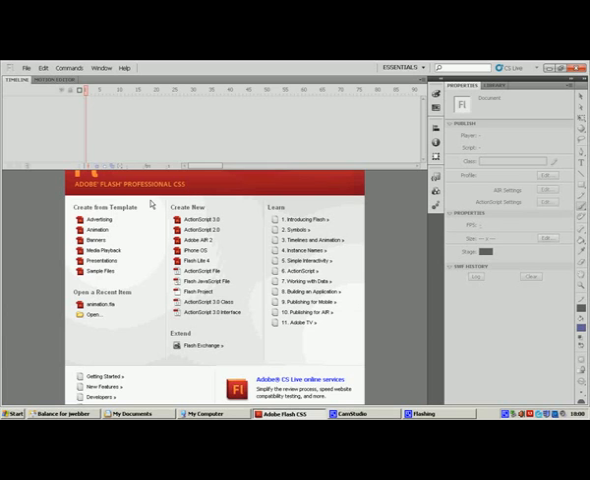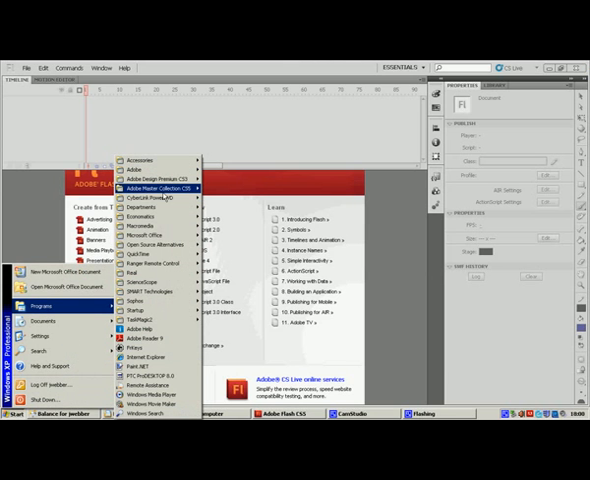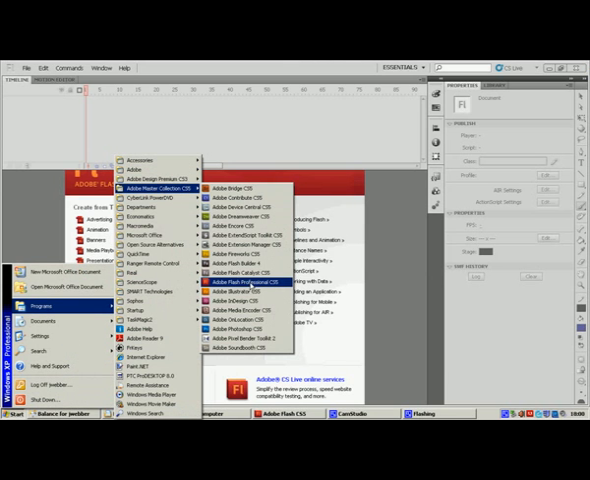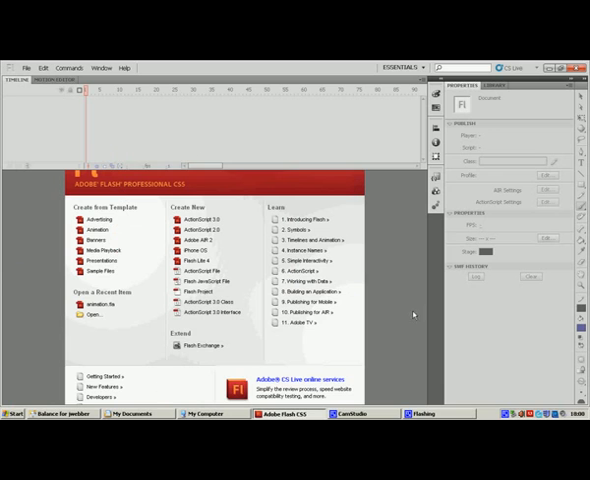I've opened up Flash already, mainly because it's quite slow to load, so I didn't want you waiting while watching the video. But you can find it from Start, Programs, Adobe Master Collection CS5, and then Flash Professional CS5. Don't get the Catalyst, get the professional version, and it'll load all the plugins, and you'll get to this screen.